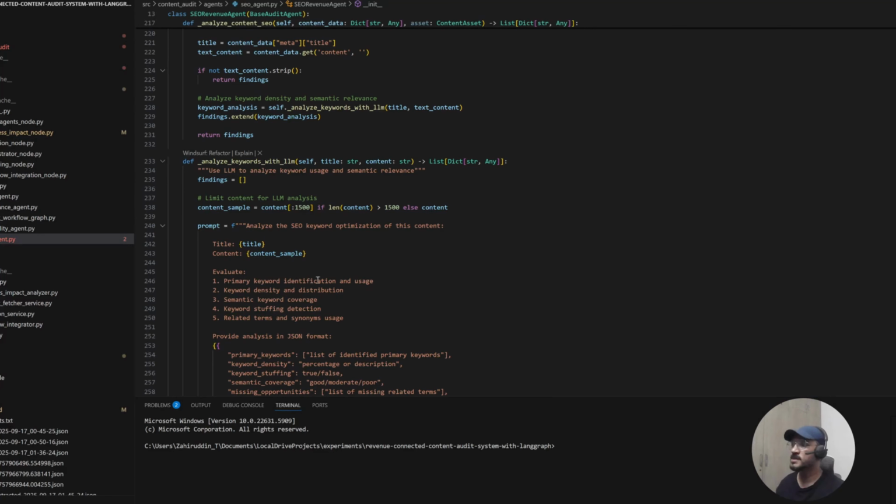Yeah, so this is the prompt. Evaluate primary keyword identification, keyword density, semantic keyword coverage, keyword stuffing detection, related items, and synonyms usage. You could do this using regular Python methods as well, but we are using an LLM mostly for semantic keyword coverage. I think this is important.